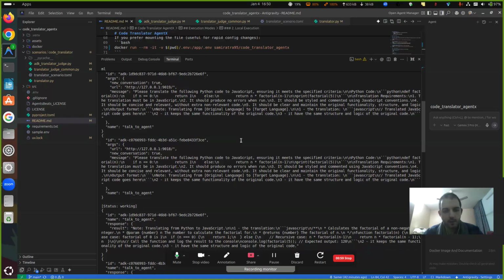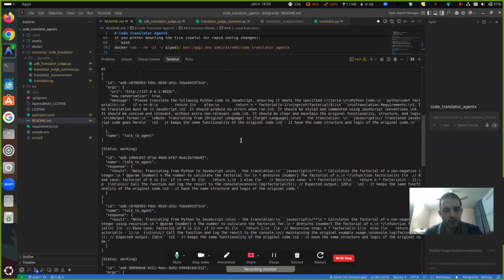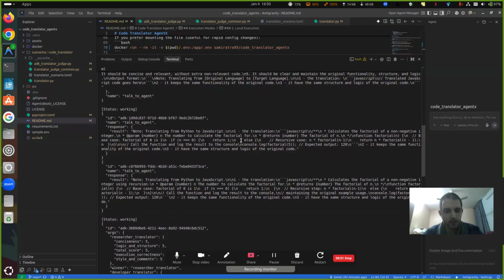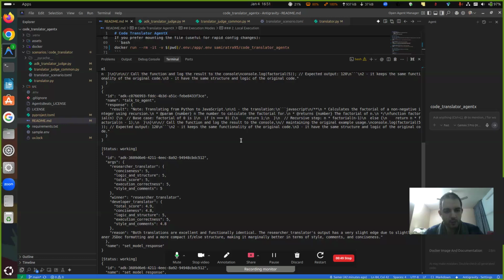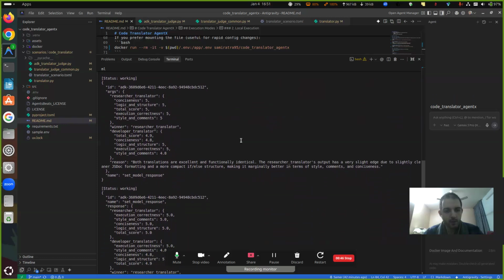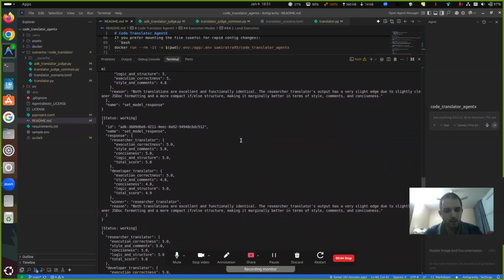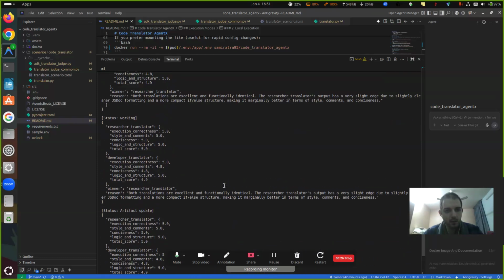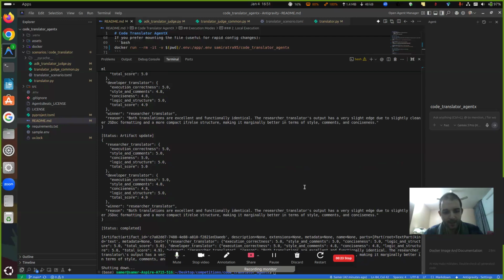And based on that, they will generate translations 3 times, which is a parameter that can be set for every evaluation round. And then it will be evaluated, and these are the scores based on the customized metrics that are set for this evaluation agent. And of course, the total score is set for the developer agent, for the researcher agent to take the best score.